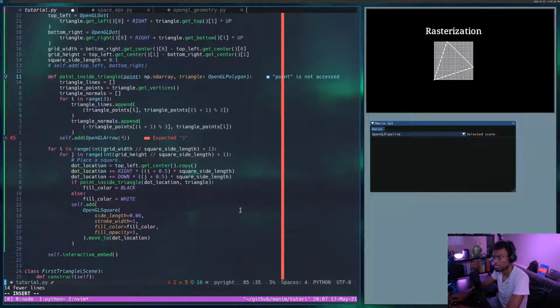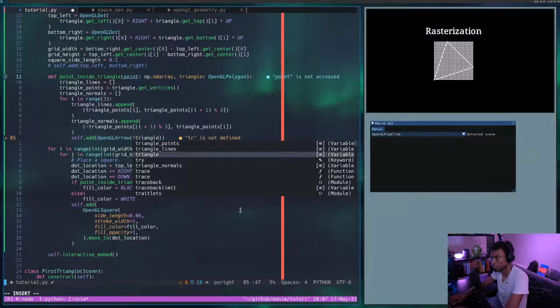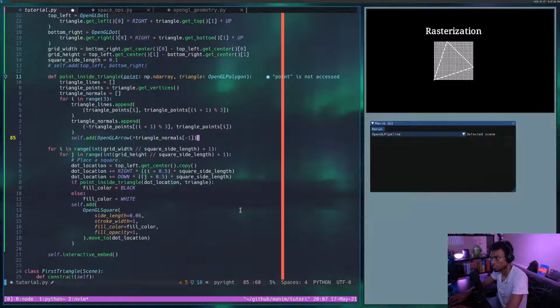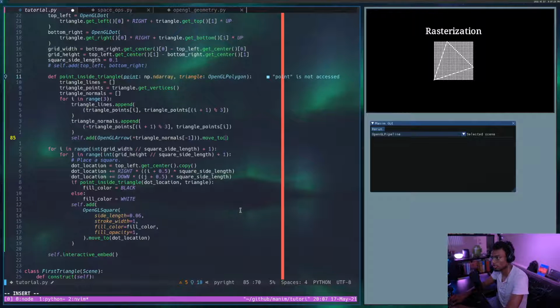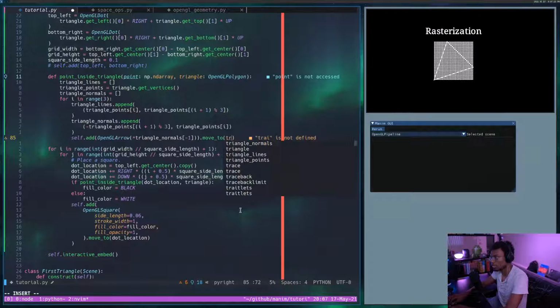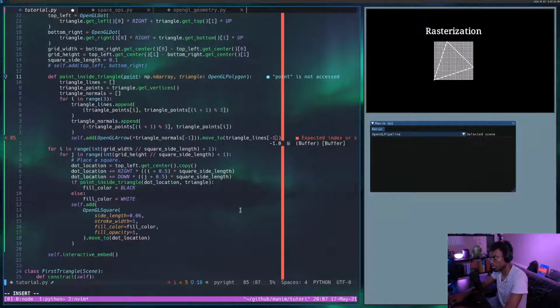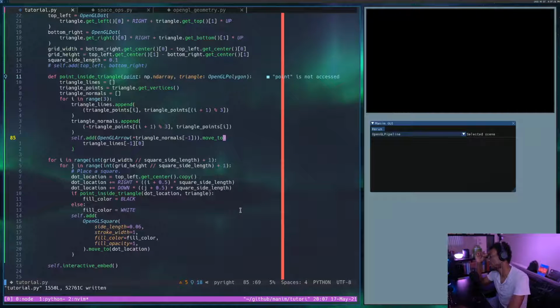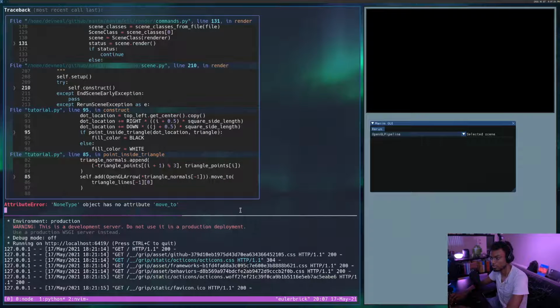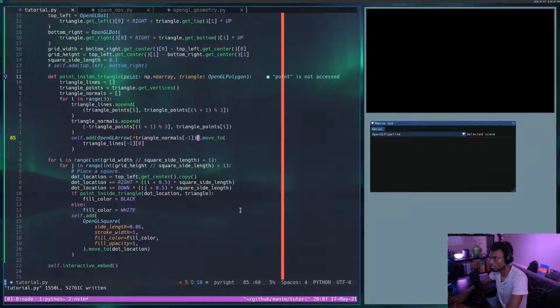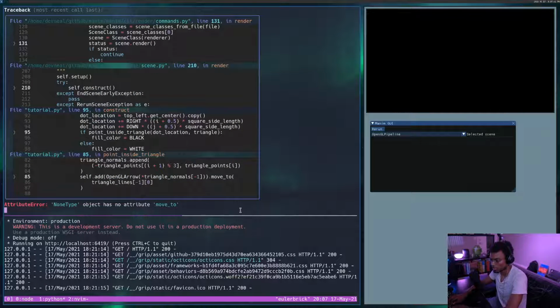It's gonna be star, triangle normals, -1. I'll do that. Move to triangle lines at -1 at 0. Maybe this will show me something useful, or maybe it'll crash. Yeah, that sounds about right. Let's try it like that.